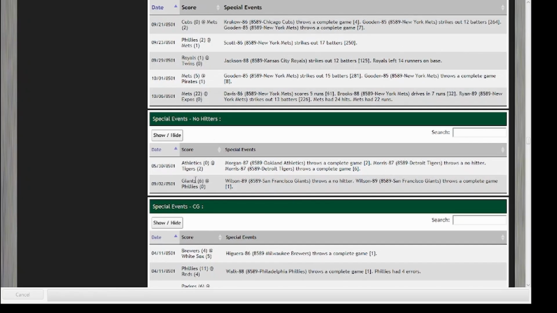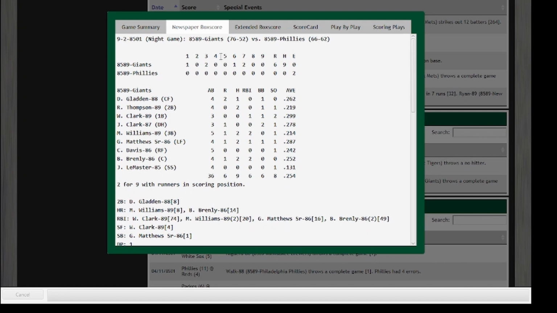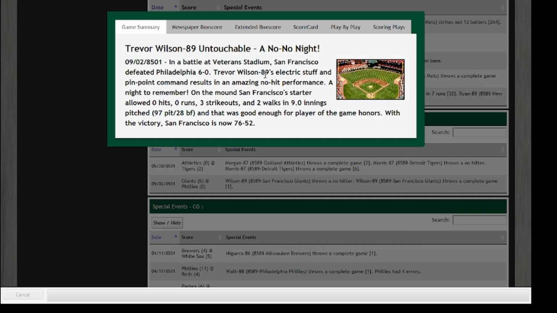Let's get out of that and go to Trevor Wilson. All right, what do we got here? Let's look at the game summary. Battle at Veterans Stadium. San Francisco defeated Philly 6-zip. Trevor Wilson's electric stuff, pinpoint command, results in an amazing no-hit performance. A night to remember on the mound.